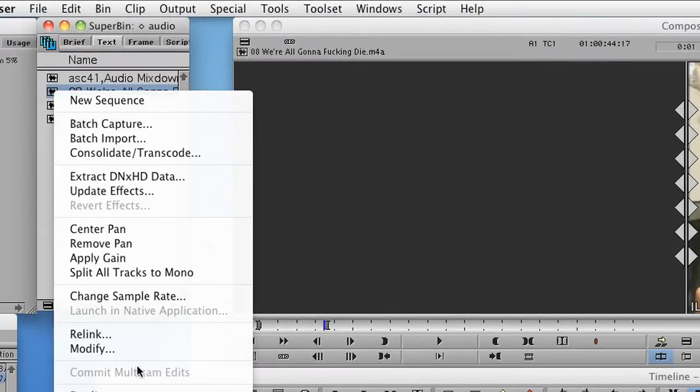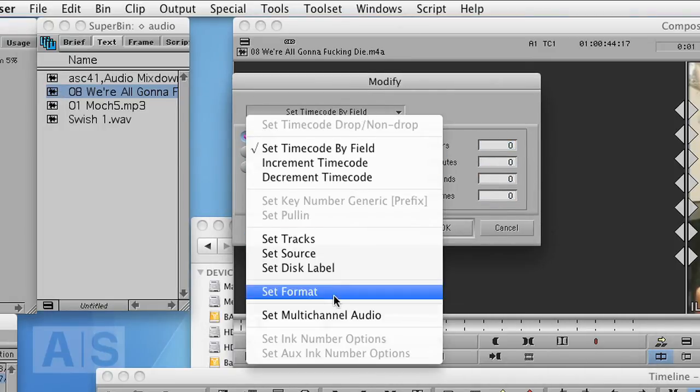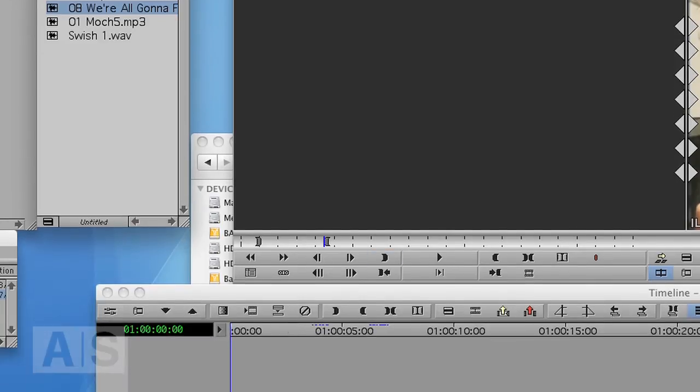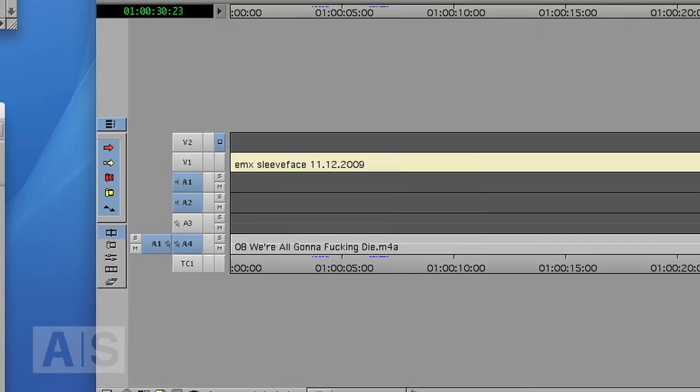Just right click and hit modify. Set multi-channel audio and just click that little gang symbol under audio 1 and 2 and hit OK. And you can immediately see here in the source track panel that our audio clip has now become a stereo master clip, which we can now edit into a stereo track in the timeline. Awesome and pretty easy to do.